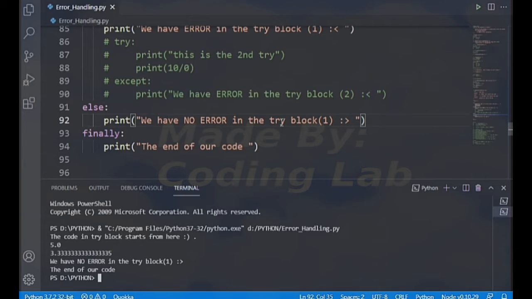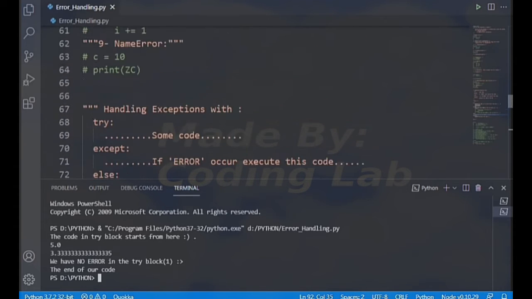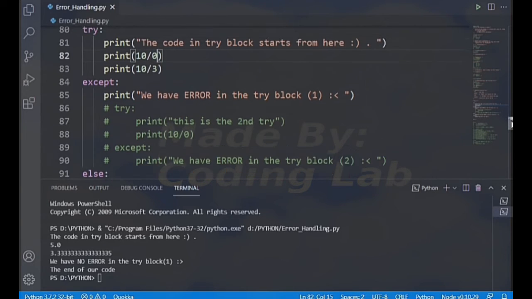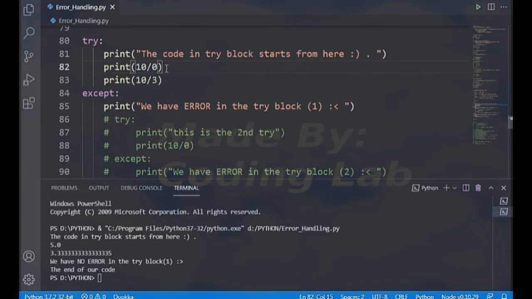Okay, then finally we print the end of our code. Okay, I will modify this from 10 divided by 2 to 10 divided by 0. We know from the last lesson that the division by 0 is an error.